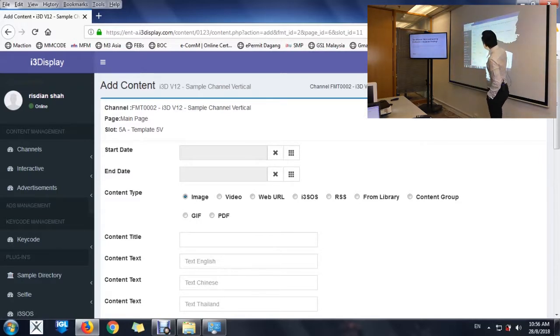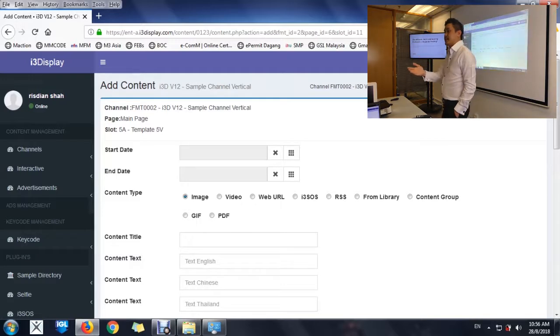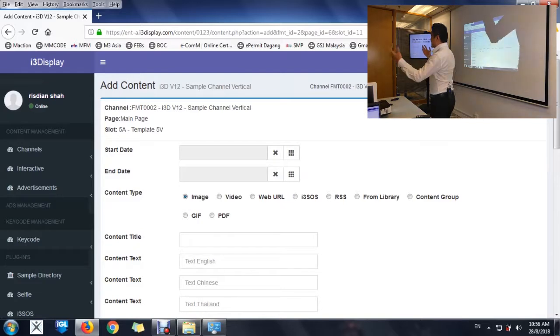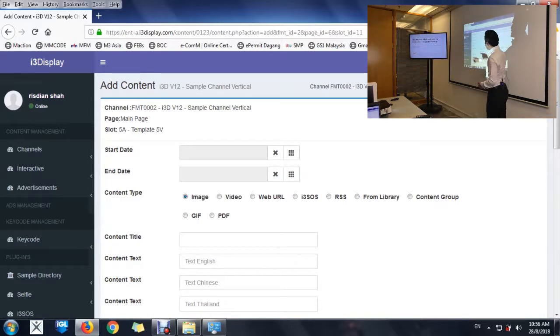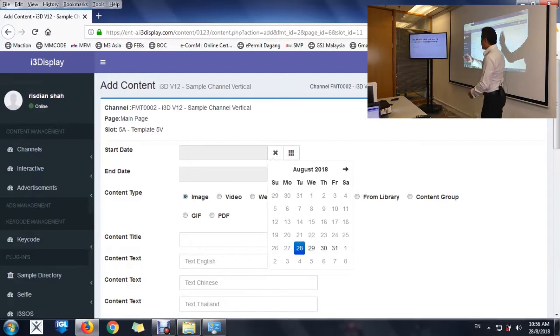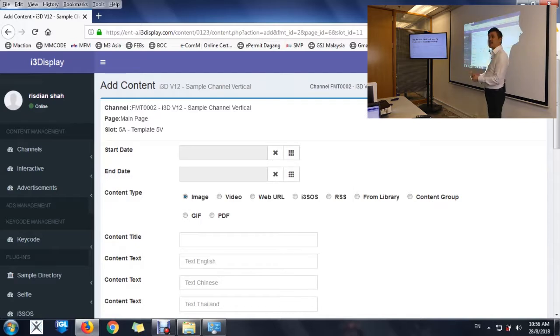Coming to the add content, you can put a start date, when you want to start. You have a lot of promotion. For example, you are doing a restaurant, and the restaurant has a lot of promotion. But that promotion is not Mother's Day, not Father's Day, but some special day, like a Merdeka promotion. Then I can put here when the thing should appear, and after Merdeka, when the thing will be disabled.